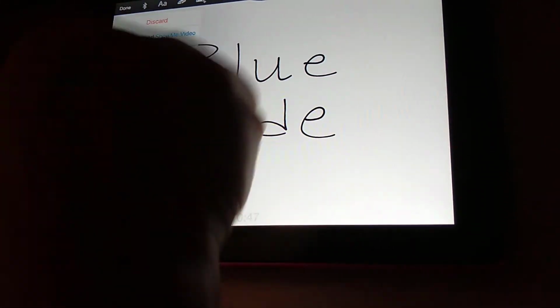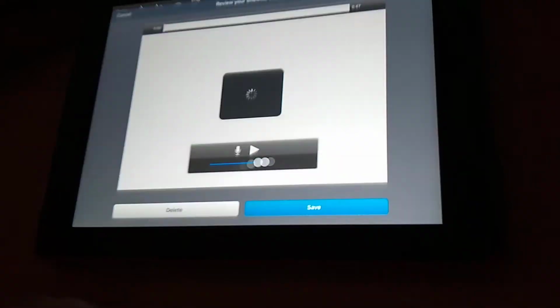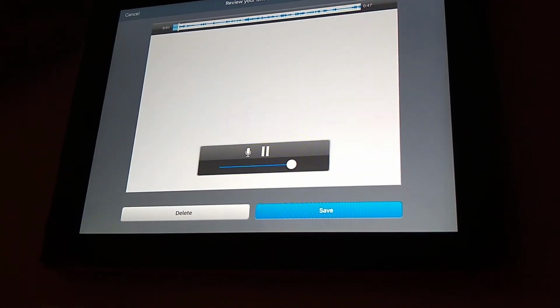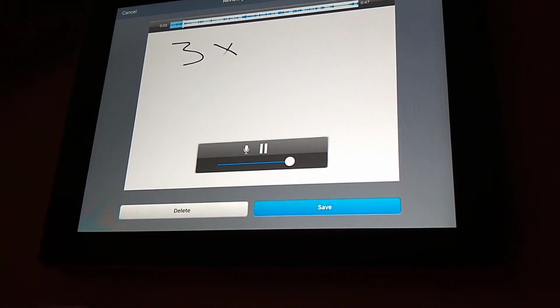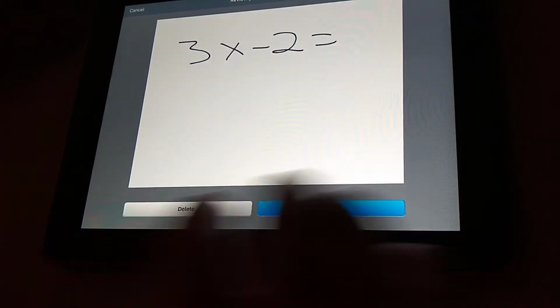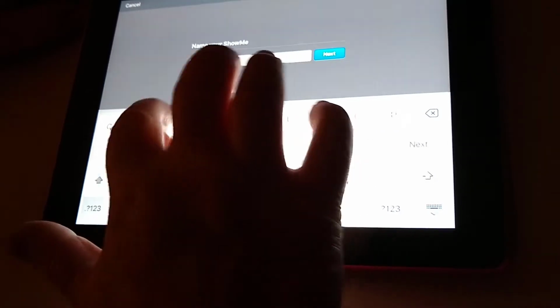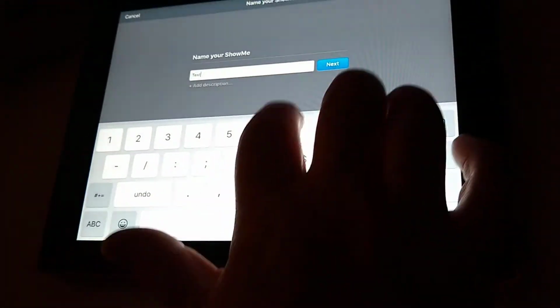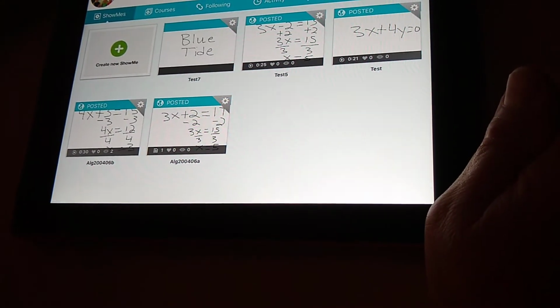Going to save and upload. So obviously you need an account. They're free. Here's a preview. 3x minus 2 equals 13. So I'm going to save it. Give it a name. Test 7. It's math. It's high school math. You can put in as many categories as you want. And you click done.